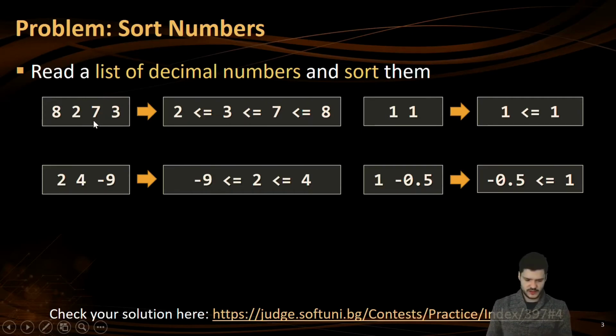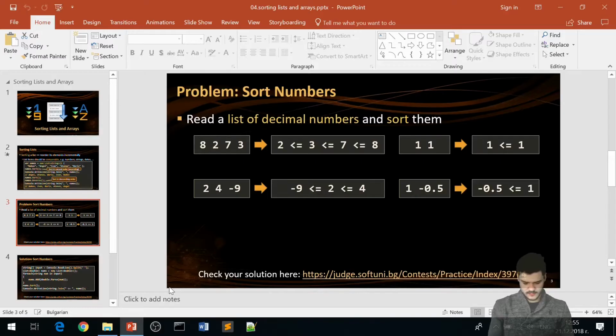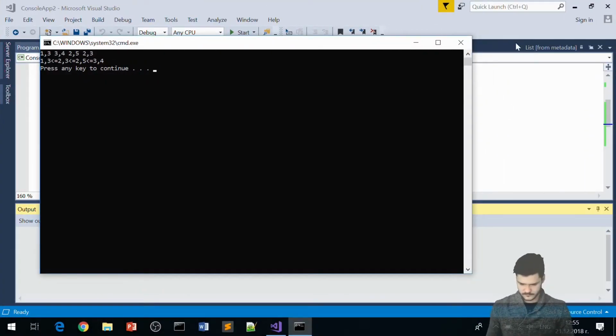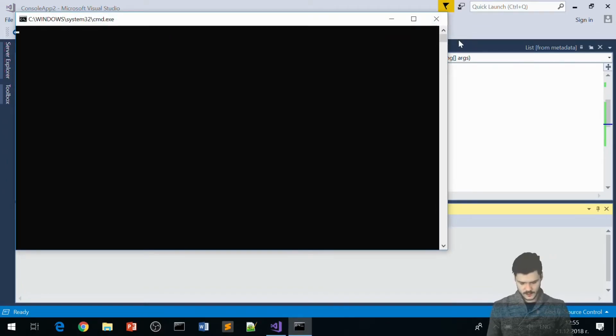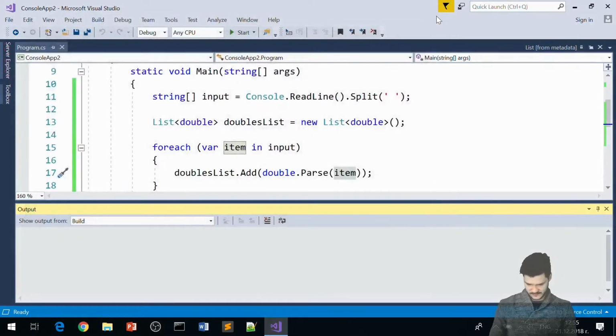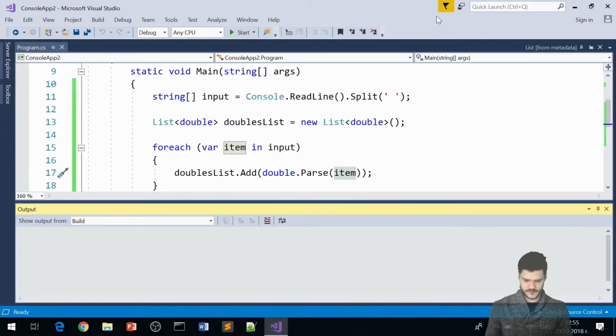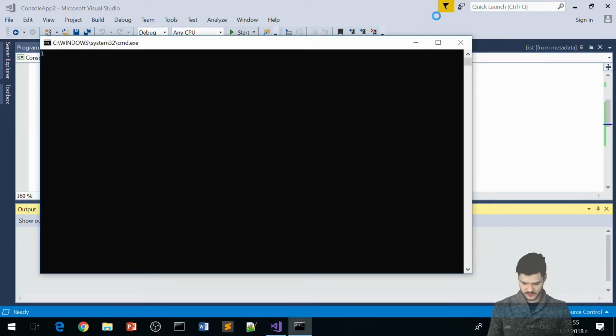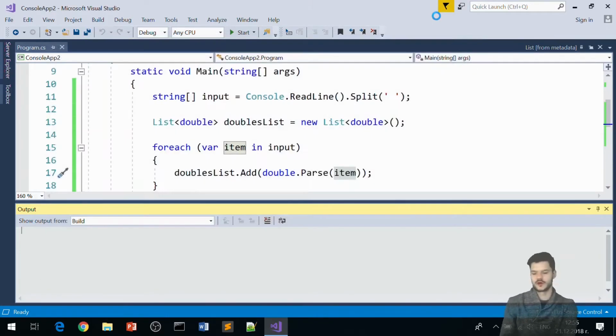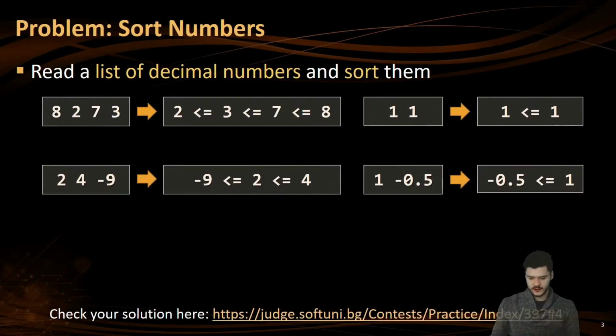So let's see, 8273, 2378, right? Yeah, easy peasy, right? 1 minus 0.5. This is interesting. Let's see. 1 minus 0.5 gives 0.51. Okay. So our program is working.